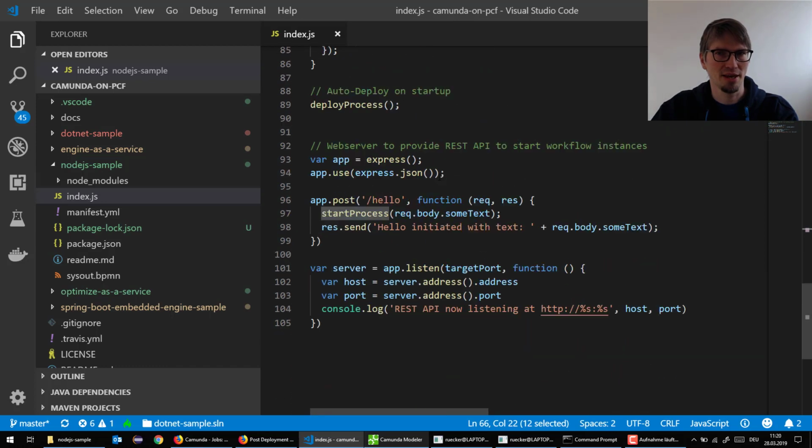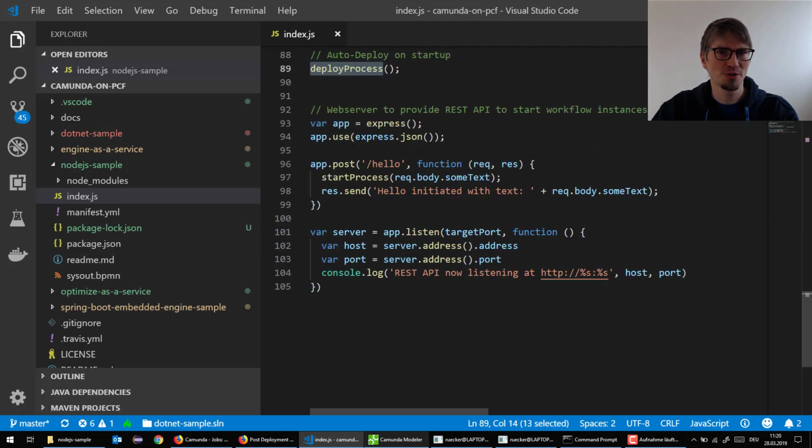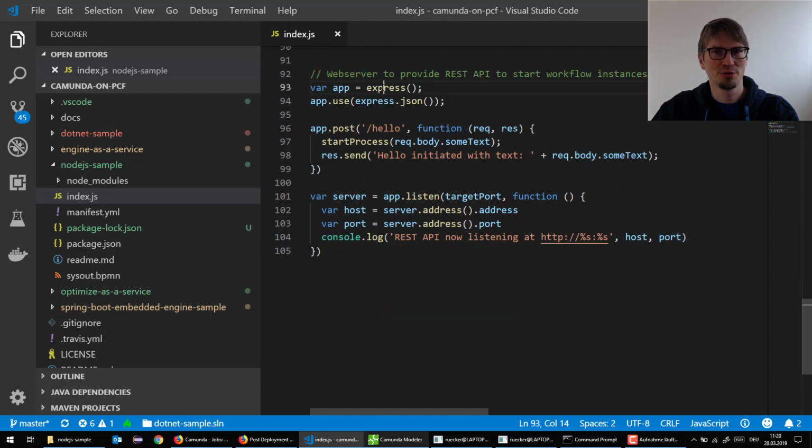So that's it. Whenever I start up the Node.js application, I make sure I deploy the workflow first. Then I will use Express in order to provide my REST API. Whenever this is triggered, I start a new process, and I just use some data from the requests I'm getting. And that's more or less it, right?